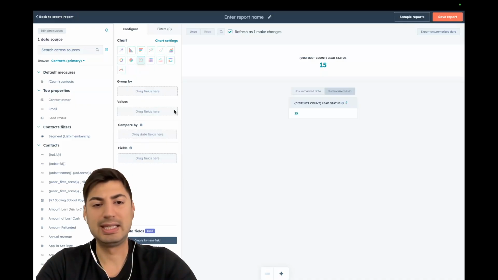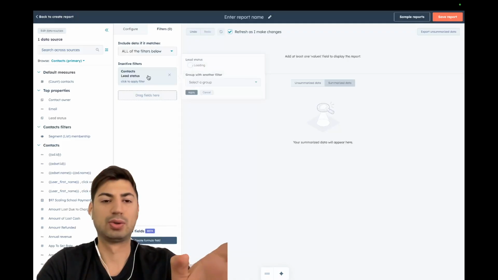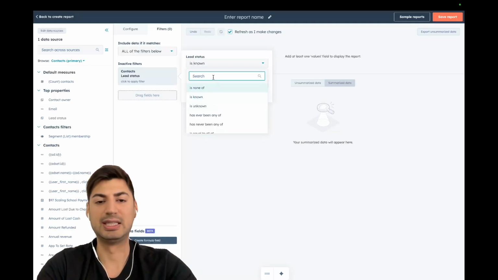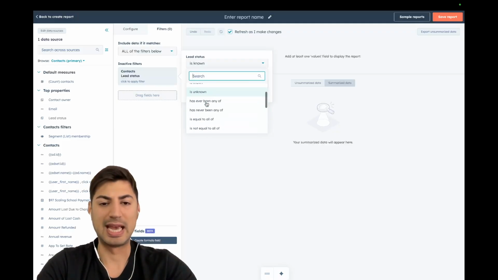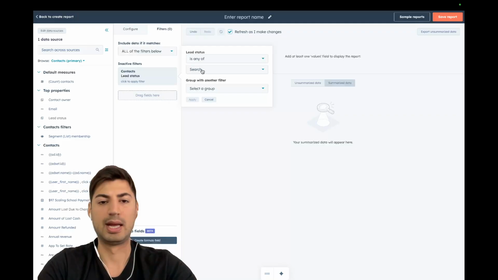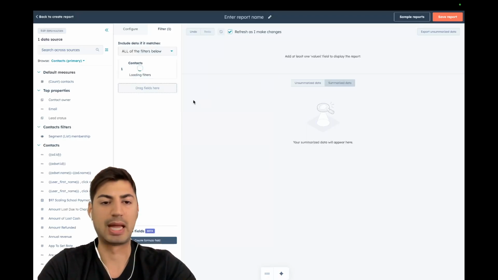So the idea is, let's click on filters first. We need to define the filters first, okay? So the lead status, because we want to see the number of contacts in discovery called booked lead status, we will say lead status is any of, let's see, it should be any of here, and then I will select the lead status that I just mentioned, which is discovery called booked, okay, and then apply.